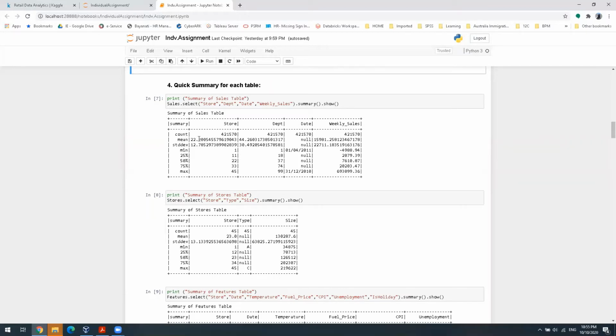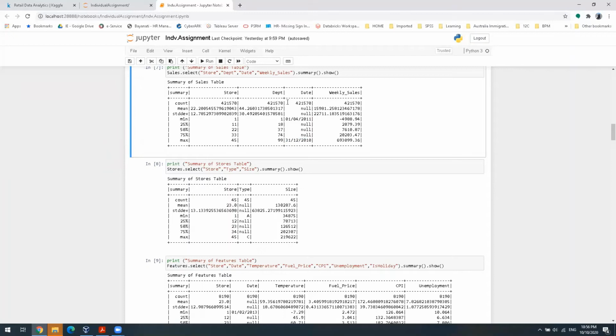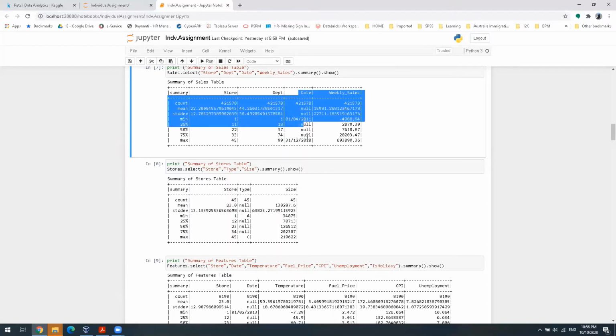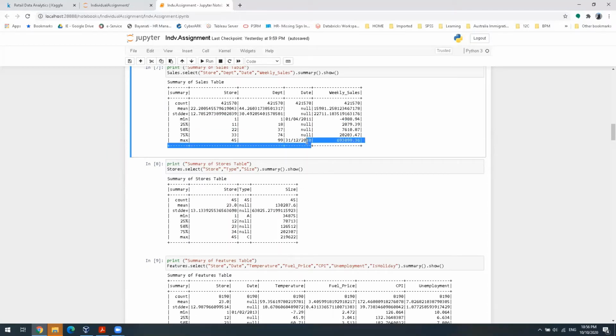And here we will show a quick summary for each table. As we can see, the summary has count, mean, standard deviation, minimum, maximum, and for sure the quartiles. Here, if you can see, the minimum of this date is 1st of April 2011, and the maximum is 31st of December 2010, which is not logical. This is because the date is actually in string format.